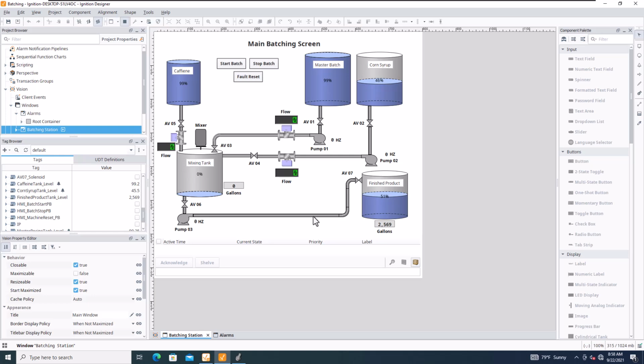So hopefully that helped you understand how you can make the alarm banner look a little bit better, or even to your liking, right? Add or subtract things as you want.